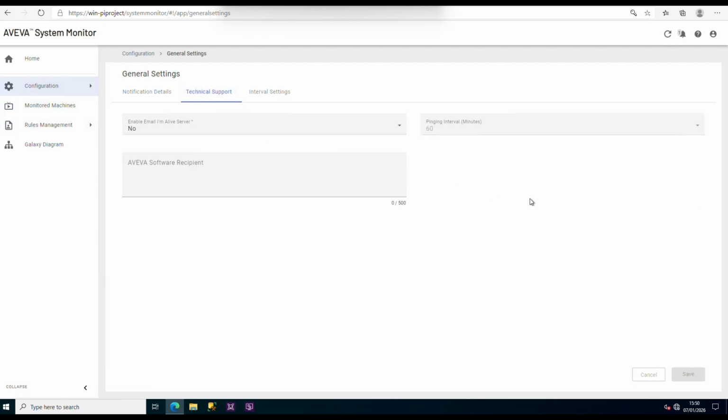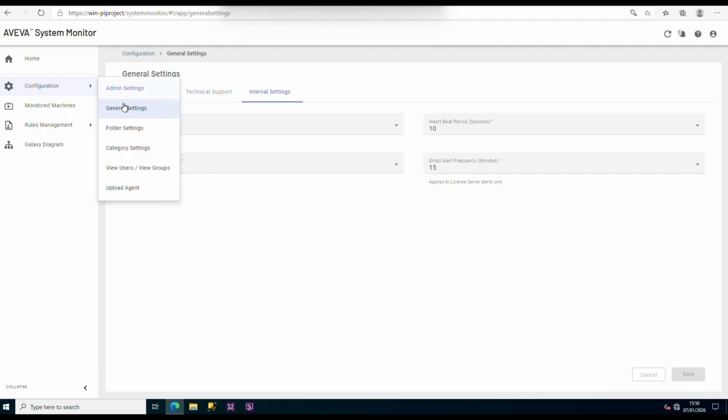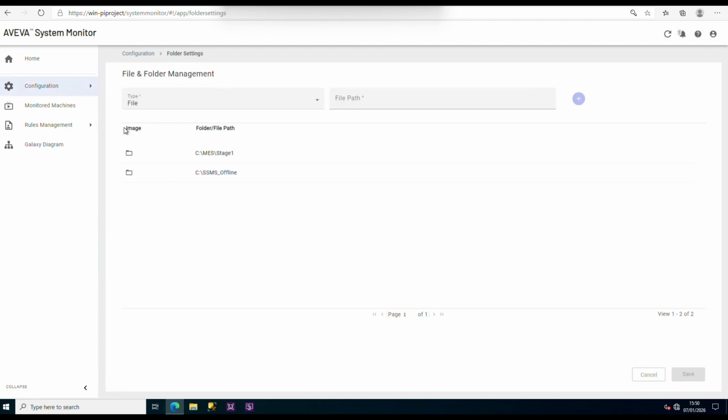Technical support. This is the enable email I'm alive. The server will send an email message that the notification services are working as expected. Interval settings are the Galaxy Discovery settings, the heartbeat periods, miscounts, etc. Folder settings. You can also set System Monitor to monitor files or a folder and simply add the details in here. This could be something like work orders within MES, where you expect the files to move on into a process folder of some kind.